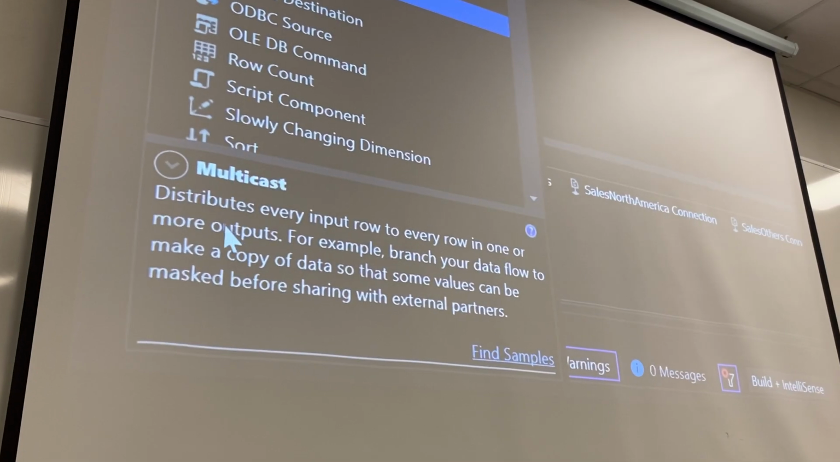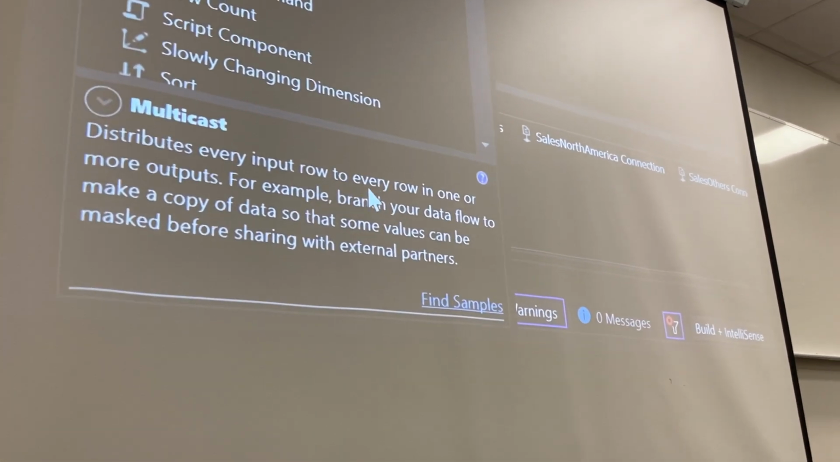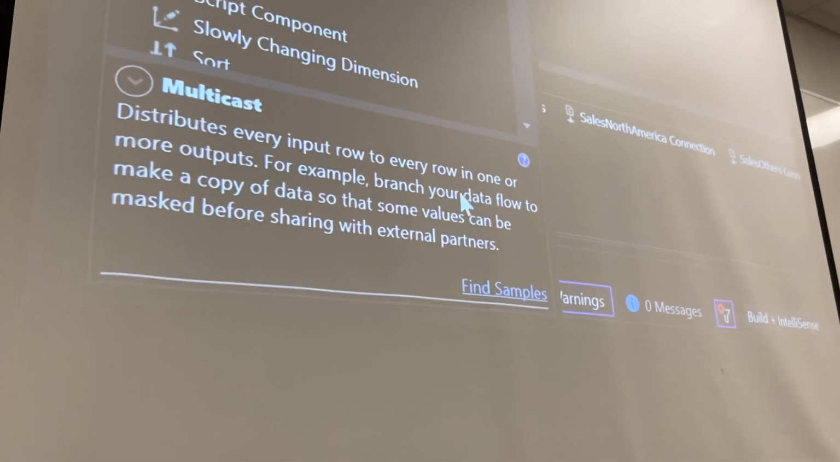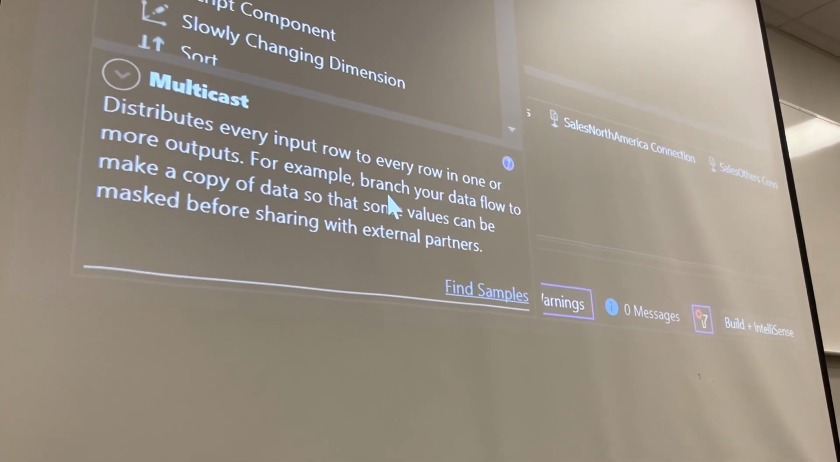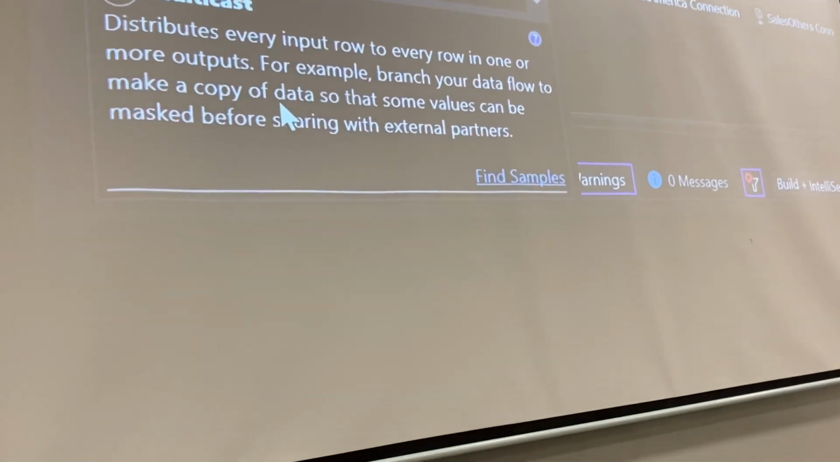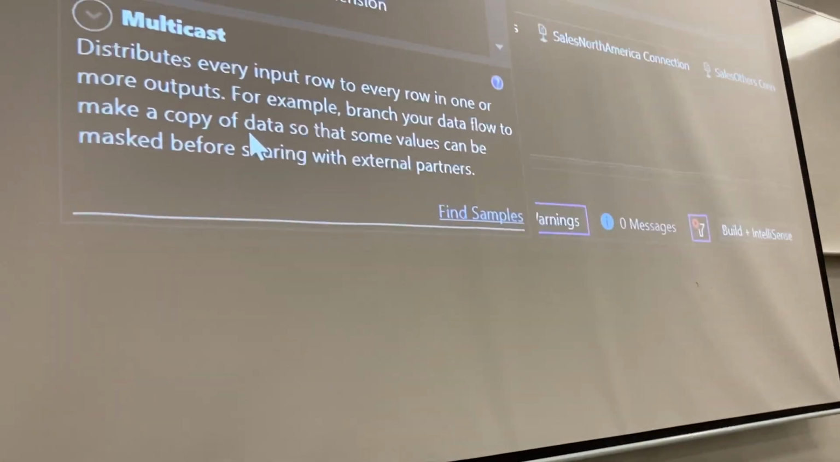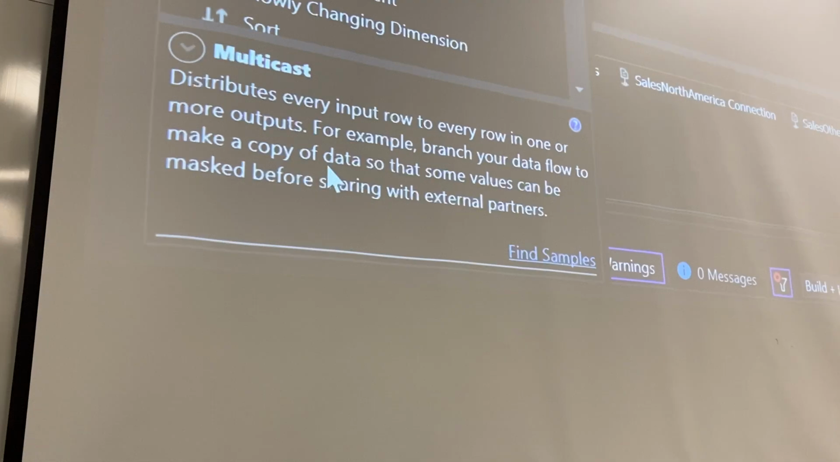Okay, no. Multicast, so let's take a look at multicast. Multicast says distribute every input row to one or more outputs. For example, branch a data flow to make a copy of data. This does not actually update the data stored in the table.